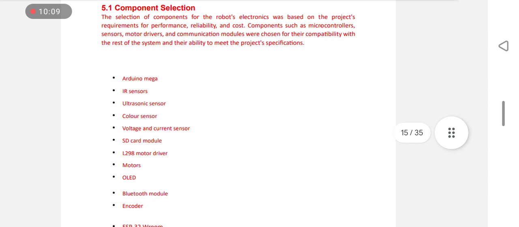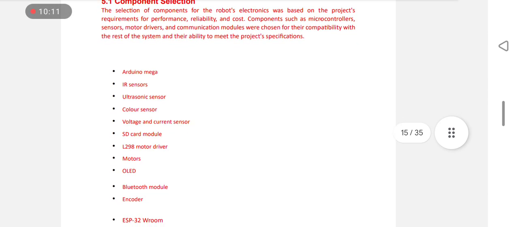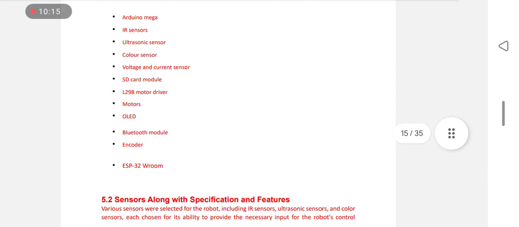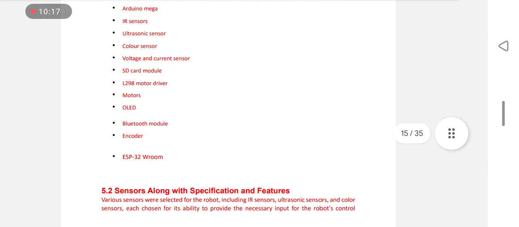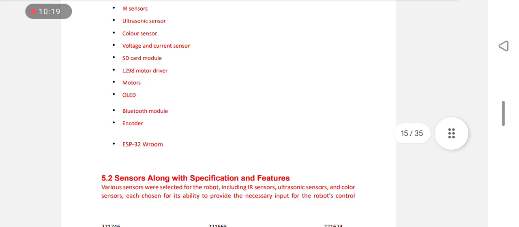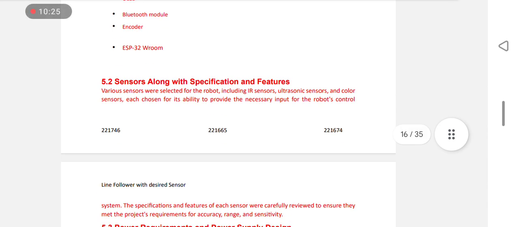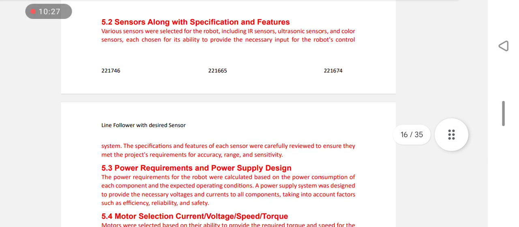So we chose the Mega, IR sensor, ultrasonic sensor, color sensor, voltage and current sensor, SD card module, L298 motor driver, motors, OLED, Bluetooth modules, encoder, and ESP32. These are the specifications of these components.